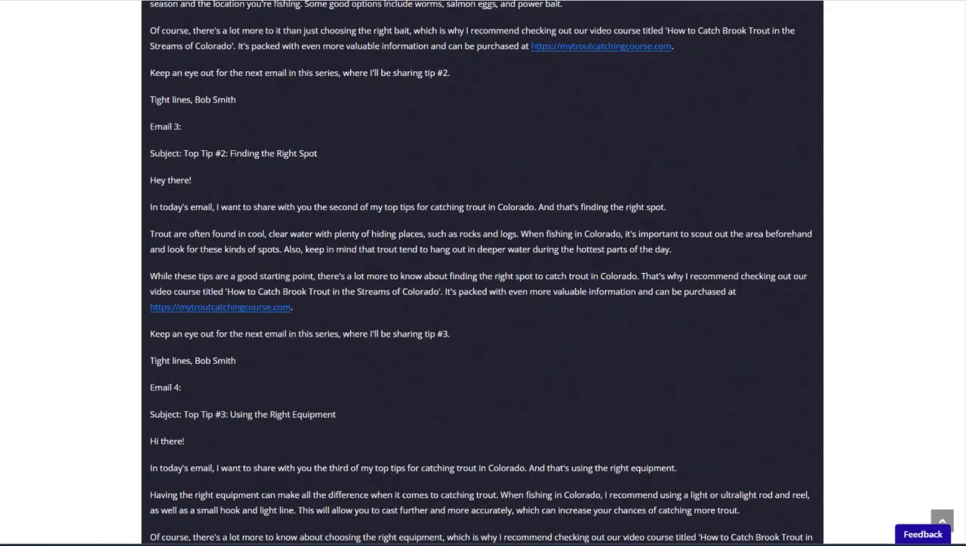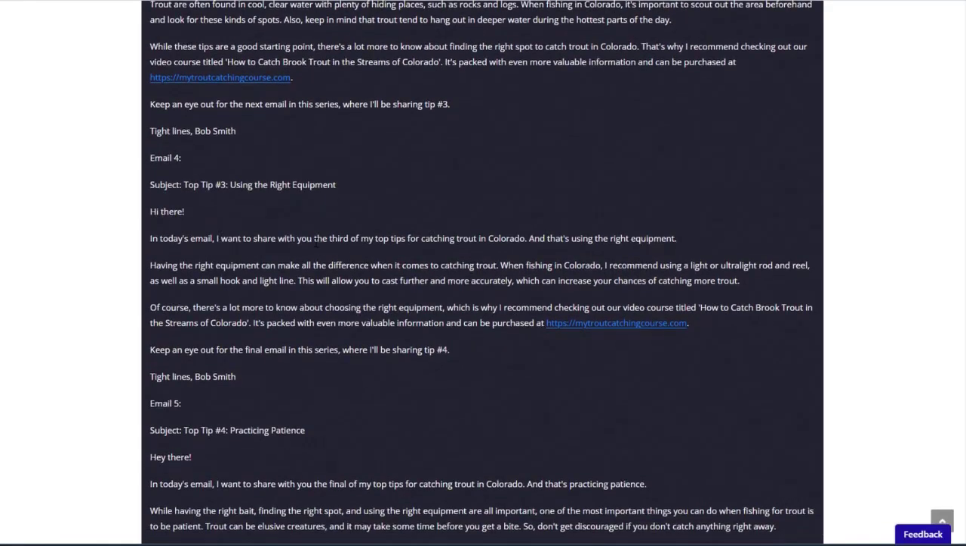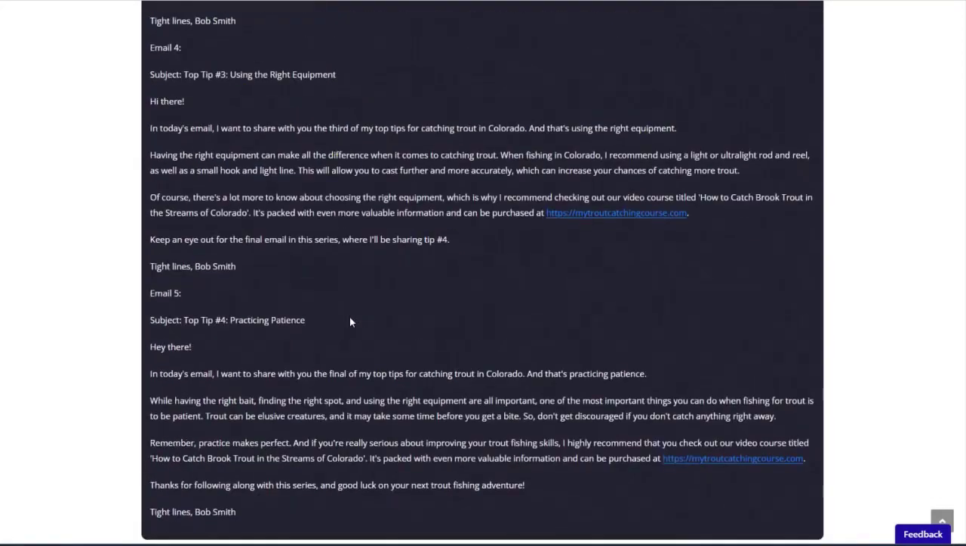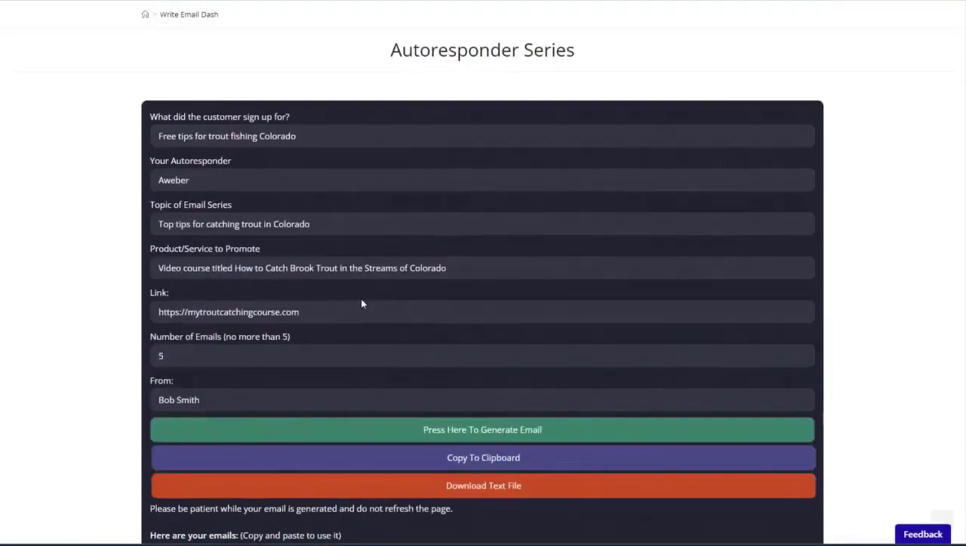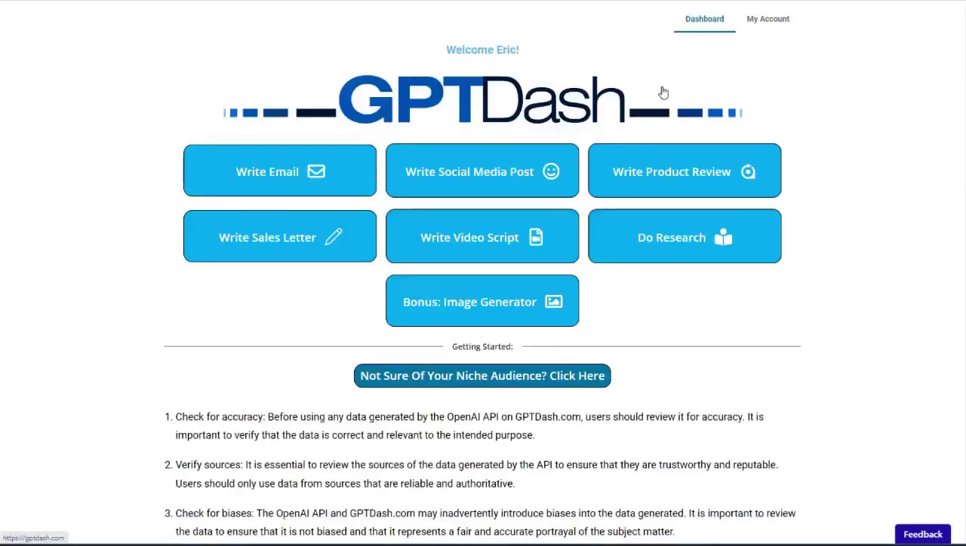Subject for the third one, top tip number 2, finding the right spot. Yes. Top tip number 3, using the right equipment. Yes. Top tip number 4, practicing patience. All right, so yes, these are great emails, and it looks like they're doing a great job of integrating a promotion for my product as well. So as you can see, within a matter of minutes, you can not only generate emails, but very high quality, usable emails. Let's go ahead and write a social media post.